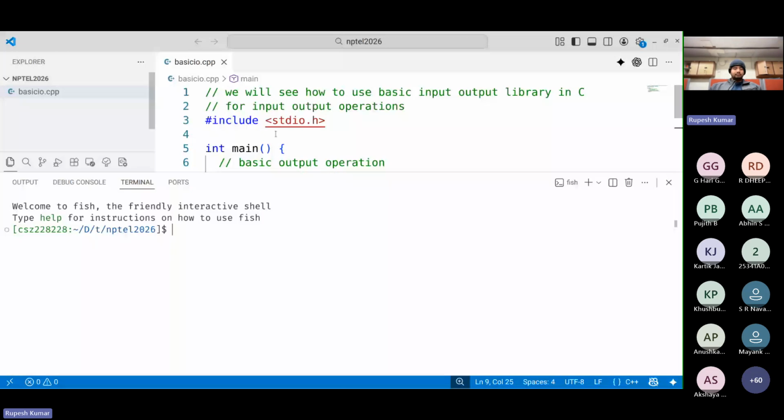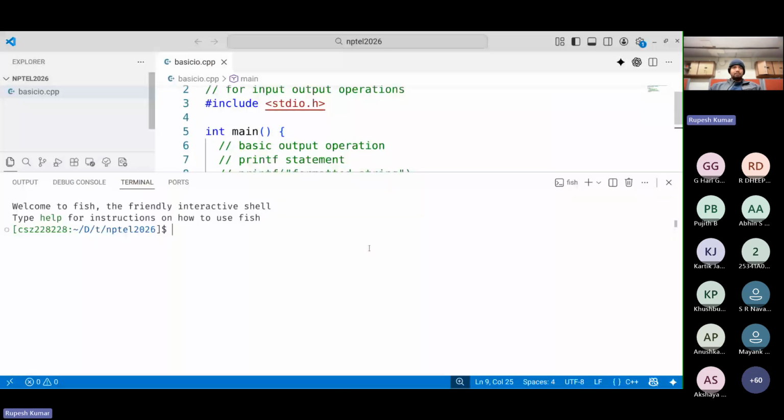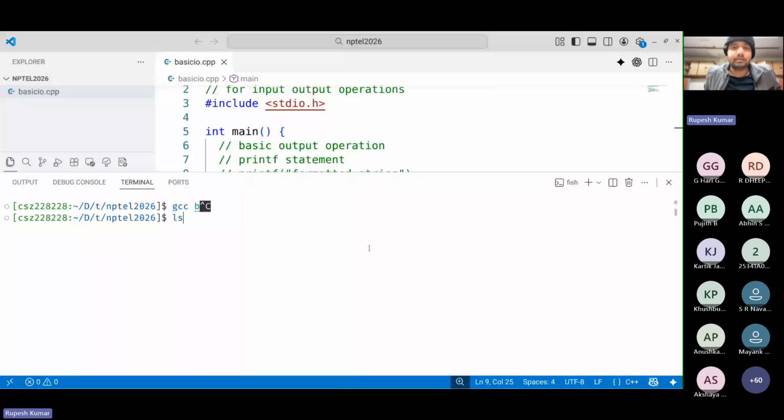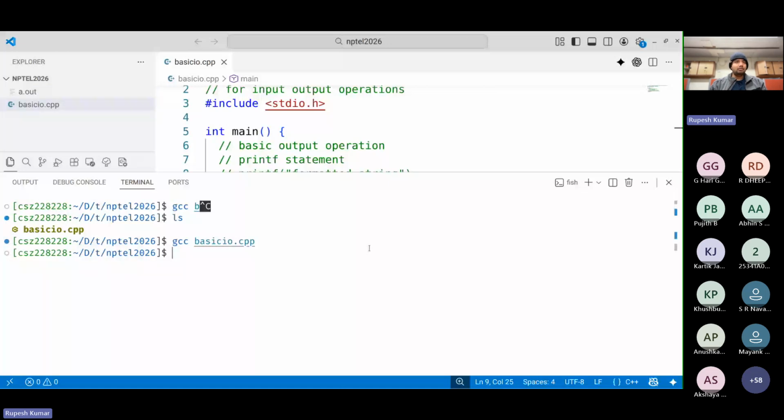How to compile this? You simply use the GCC compiler. First you use the ls command in Unix or Linux to check if the file has been created. Then you use the GCC command with your file name, basicio.cpp. When you run the compiler on the source code file and check the files in your current folder, you will find that a file named a.out has been created. This is the final binary program that you can execute from the terminal. The syntax is dot slash and then the compiled binary name, a.out.